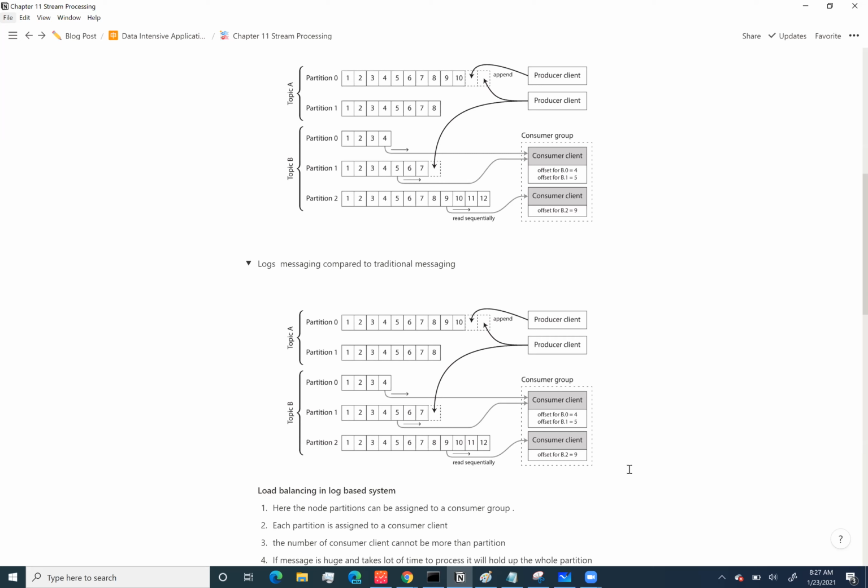Okay. Yeah, they talk about the same thing here as well. That is one of the cons of the system: if a message is huge and takes a lot of time to process, then it would hold up the whole partition. For example, message one in partition 0 from topic B was so big that it can never reach partition 2, and it's holding up the whole partition from 2 to 4.